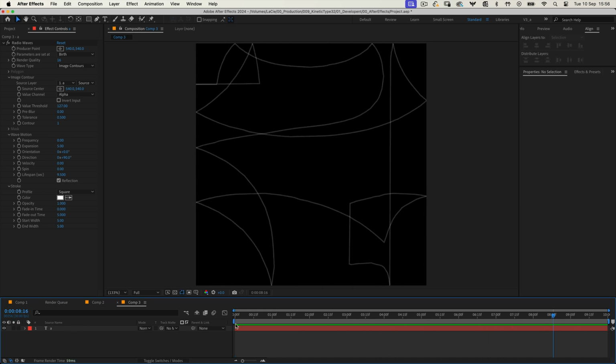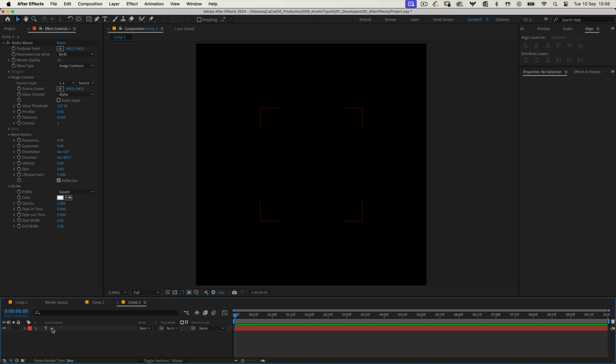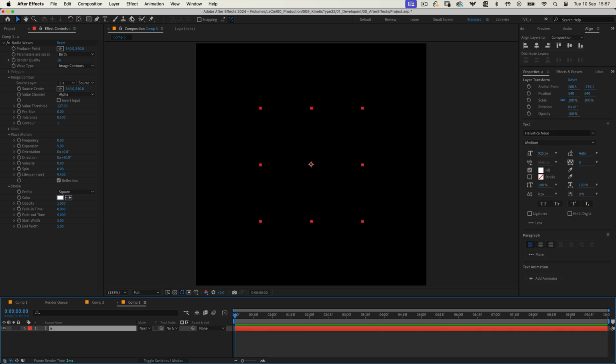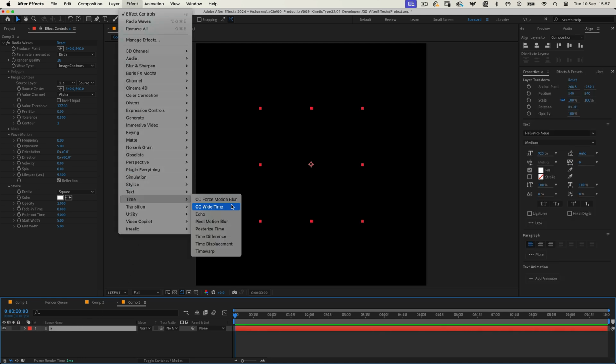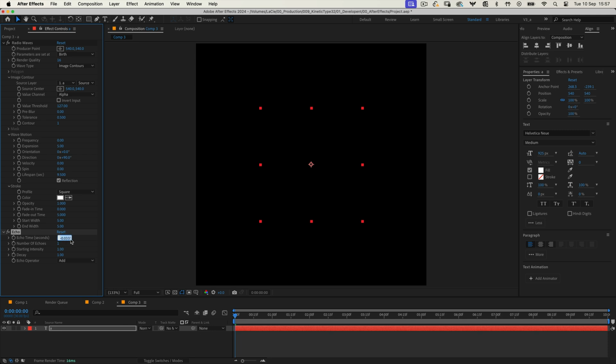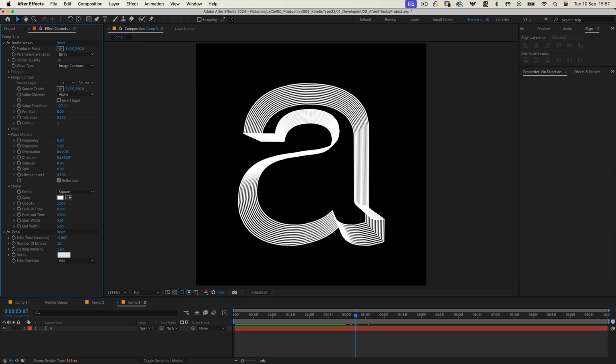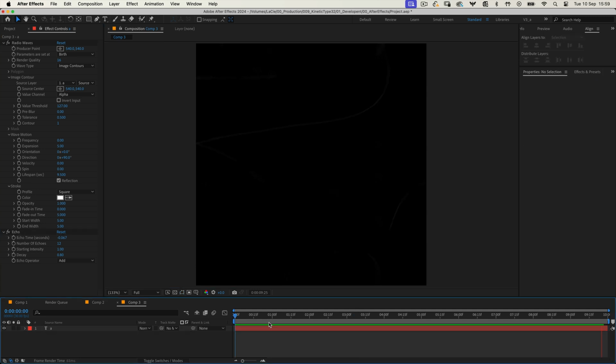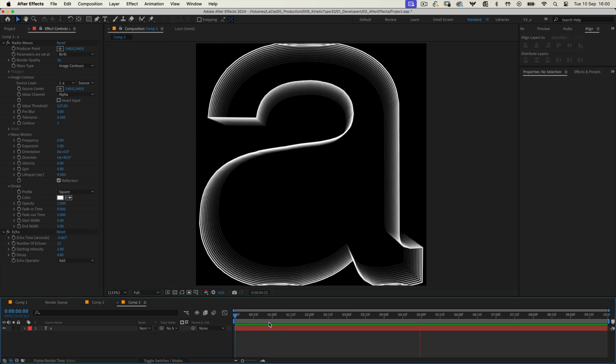Looking good already. But we're not done yet. With the text layer still selected, go back to Effects, Time and apply the echo effect. In the echo settings, increase the number of echoes to 12 and double the echo time value. And reduce the decay to 0.8. Now, give it one more preview.